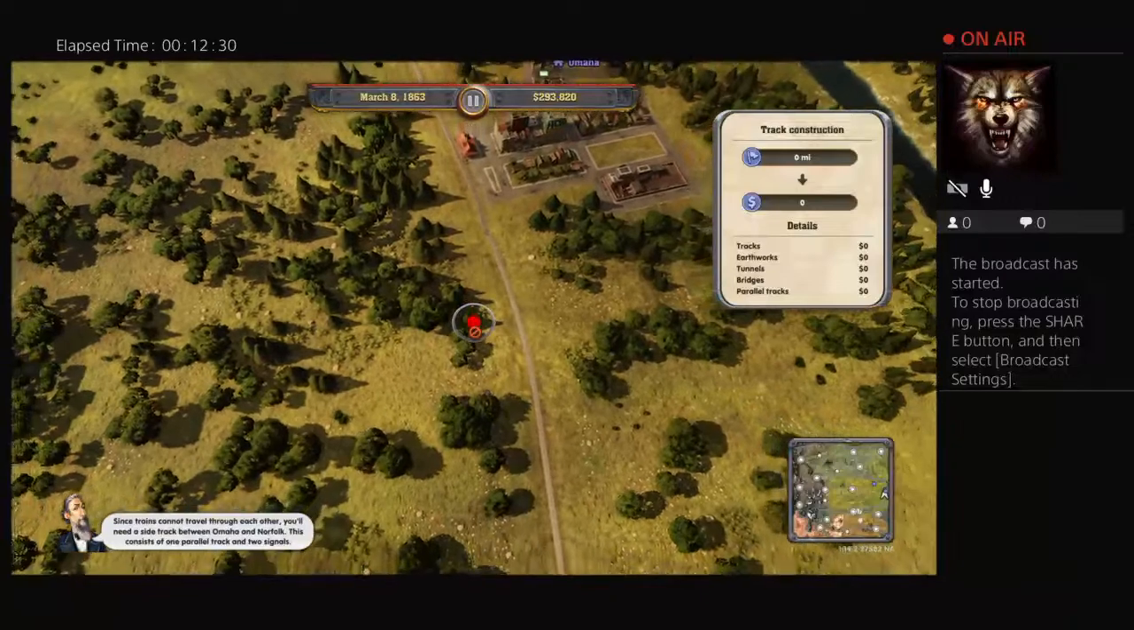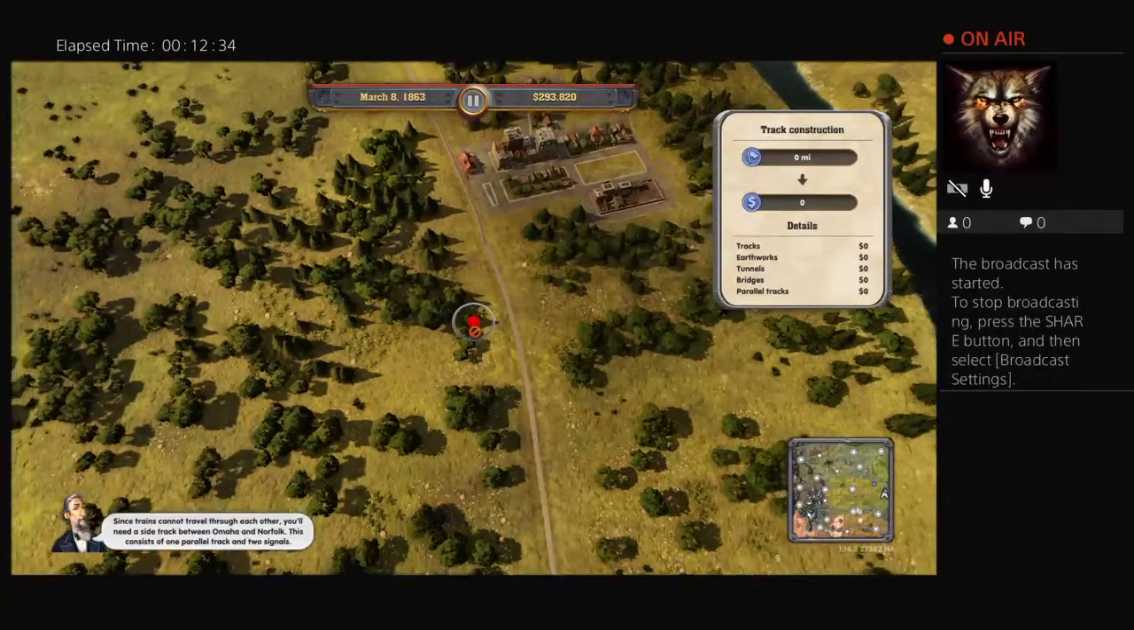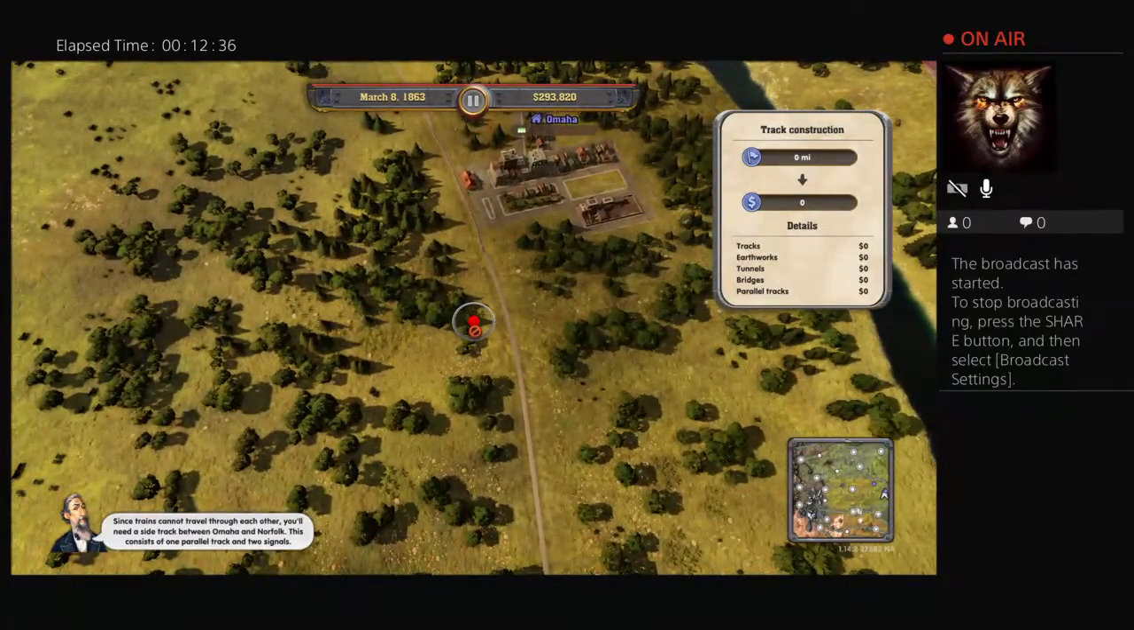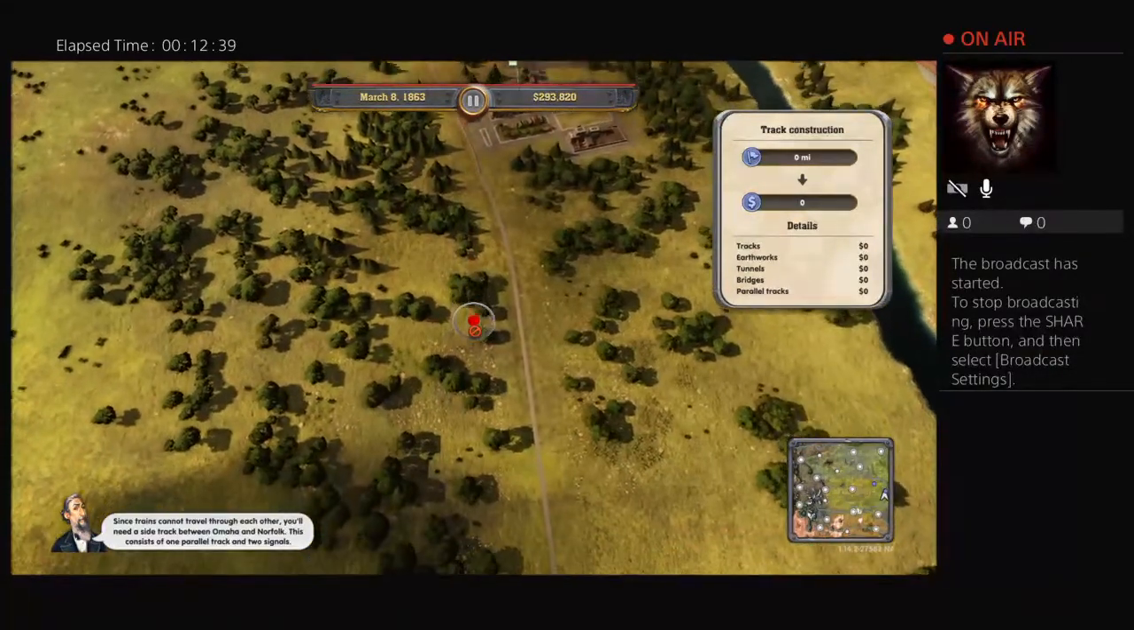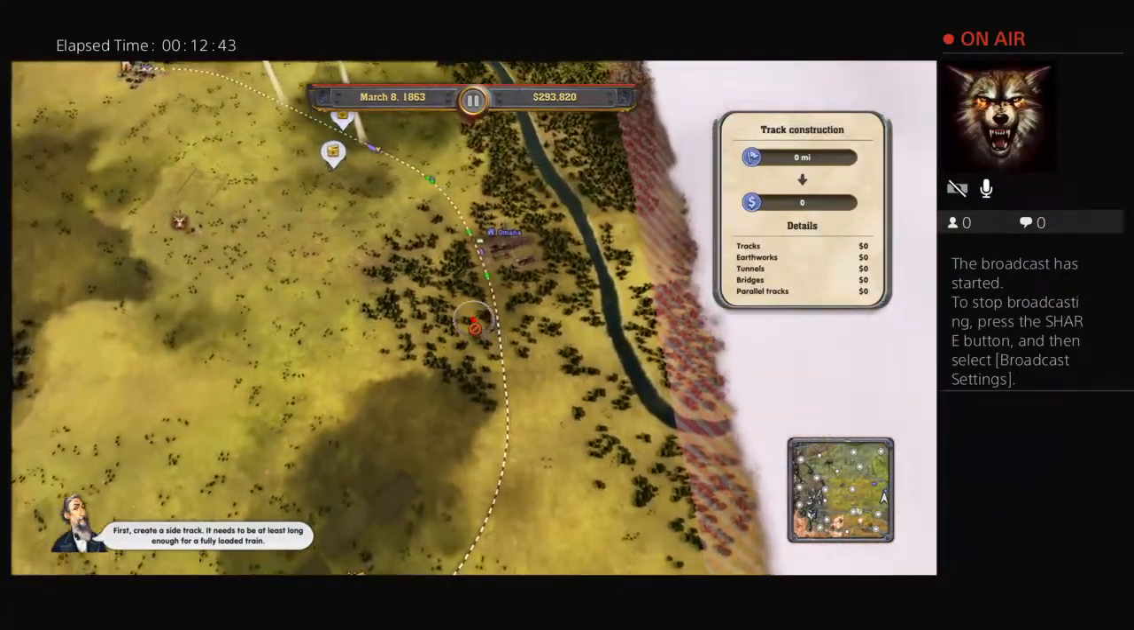Since trains cannot travel through each other, you'll need a side track between Omaha and Norfolk. This consists of 1 parallel track and 2 signals. First, create a side track. It needs to be at least long enough for a fully loaded train.